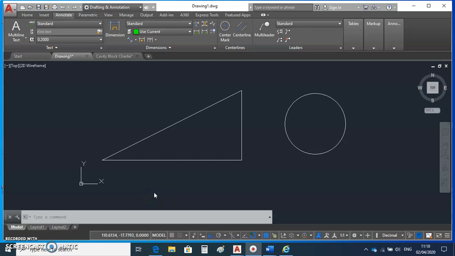Hi guys, this is a tutorial on dimensioning. On the screen you will see a triangle and a circle, the basics.